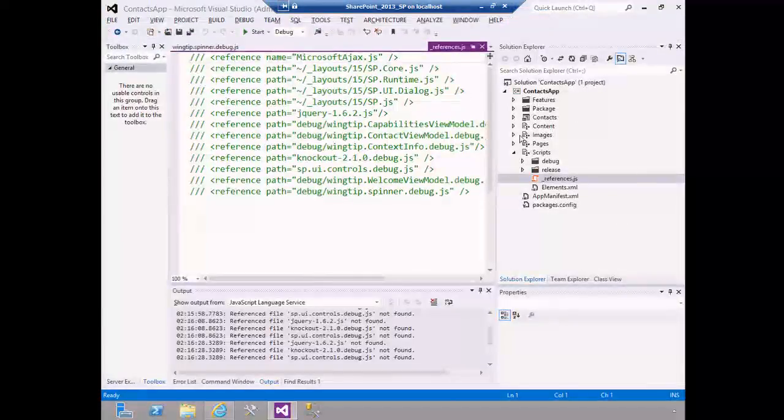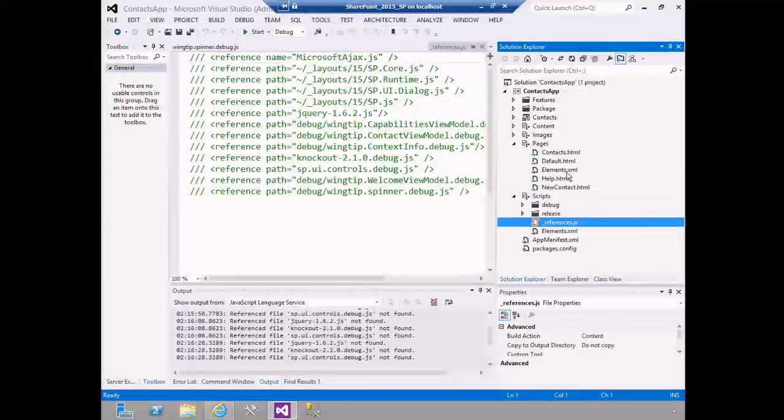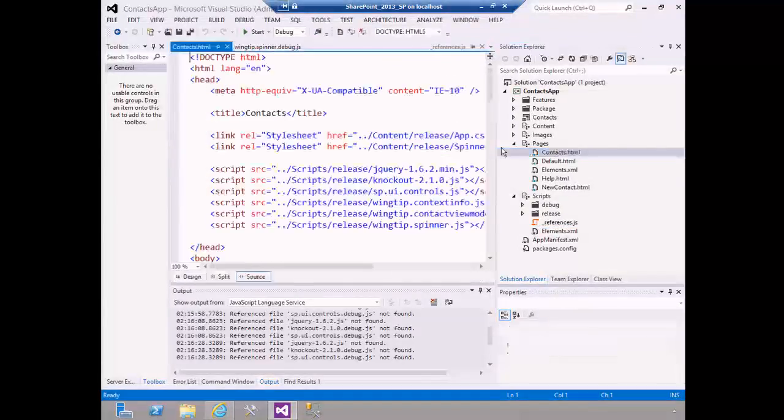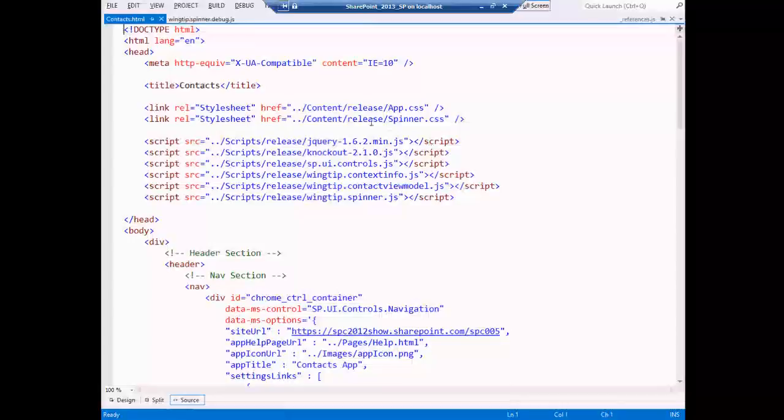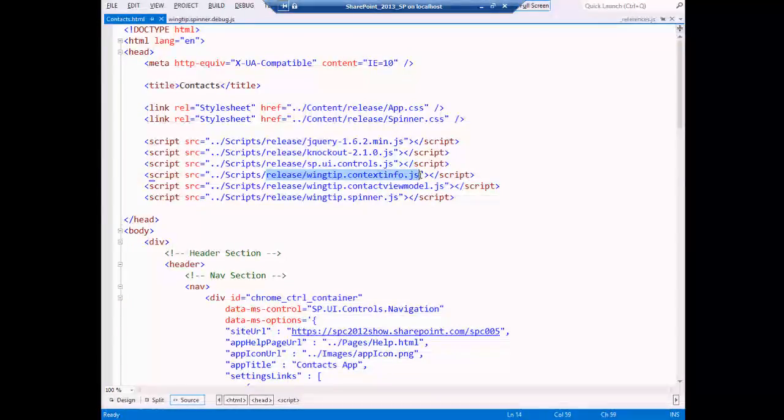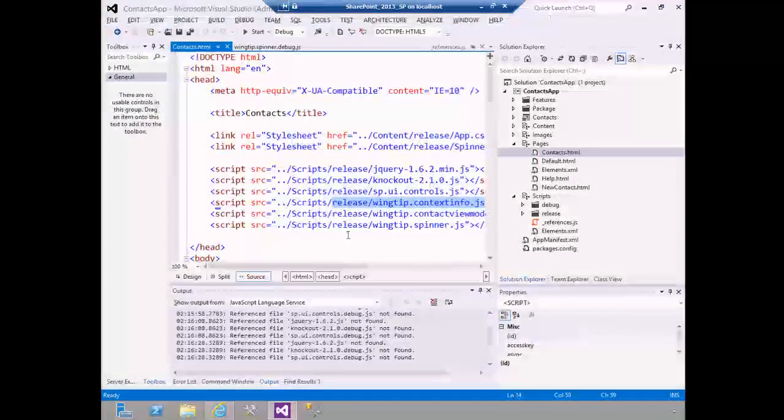And if we come look at the actual page, and you look at the references for the page, what's happening is I'm going to reference the release version in the page, not the debug version, right? Because that's the one we really want. So that's the best way to set it up, I think. You can have debug and release folders with your full version and your squished version. Make sure the pages reference the actual release versions. And then you just use the Ajax minifier to squish them down.